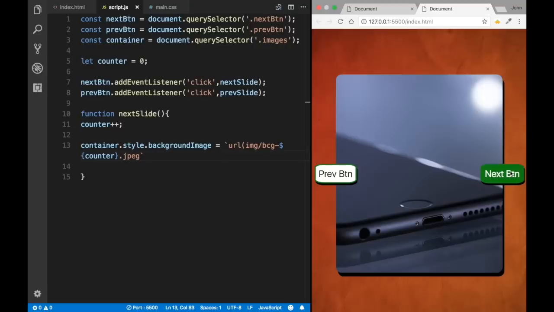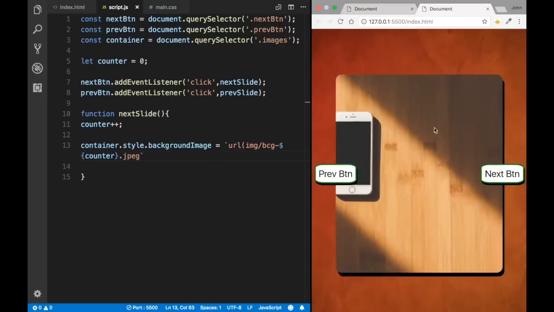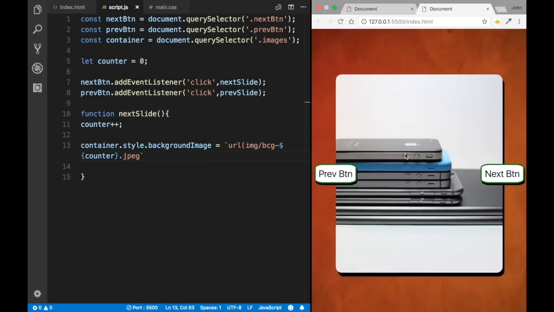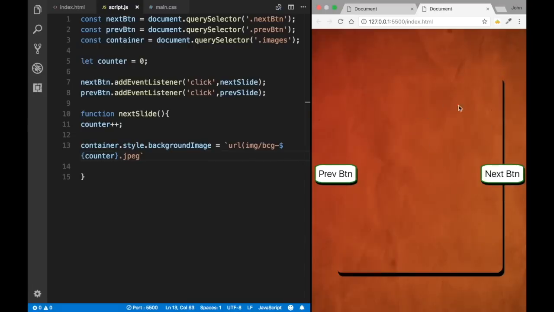So if I go back over here, you can see that as I'm clicking, I'm getting a new value, because I'm updating the counter. And if I started from 0, then this is going to be image 4, image something, and if I just keep going up. However, the problem is that at some point you can see that I'm running out of images.